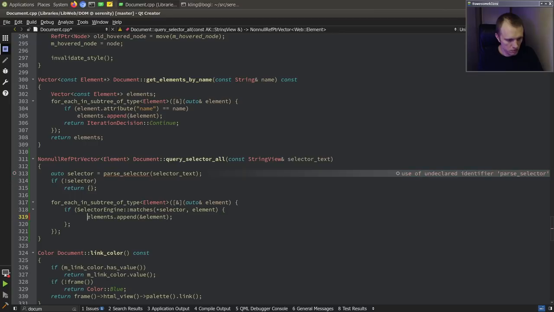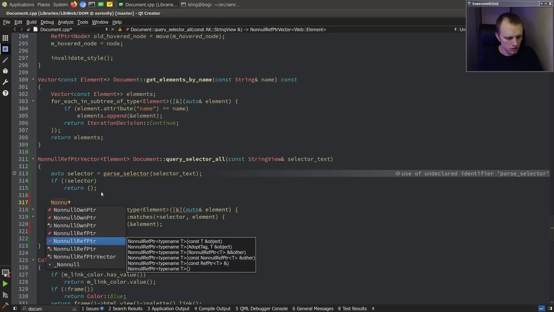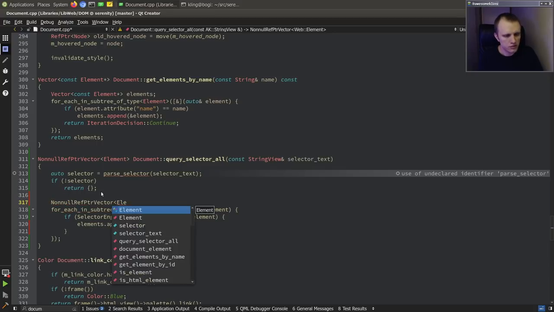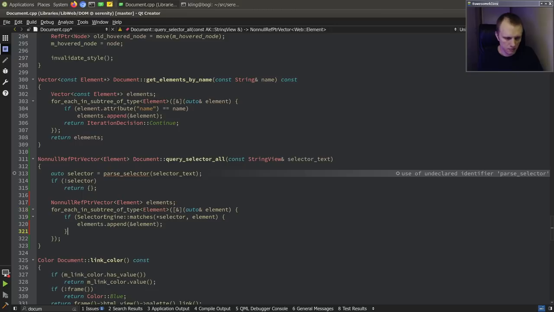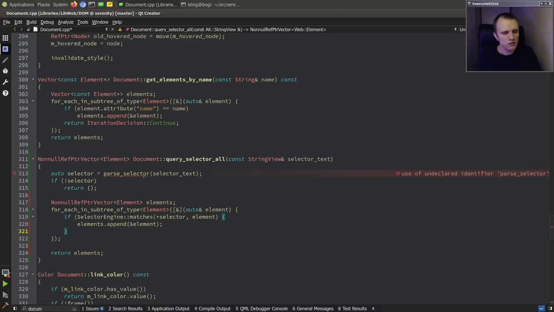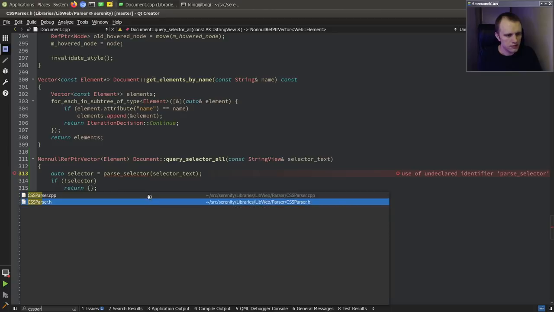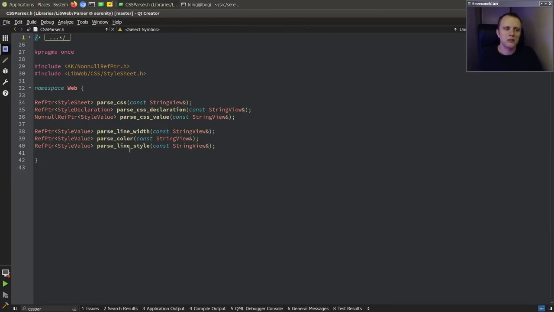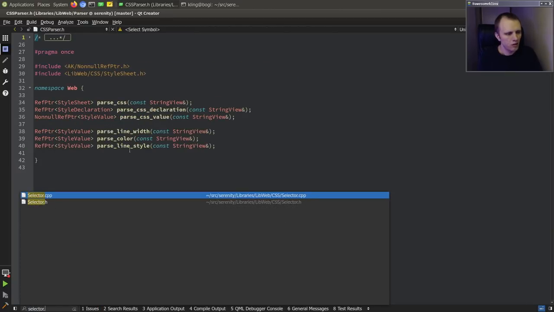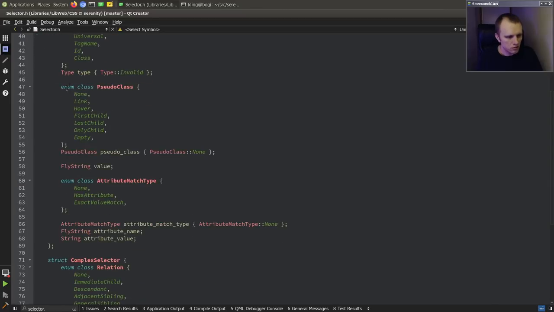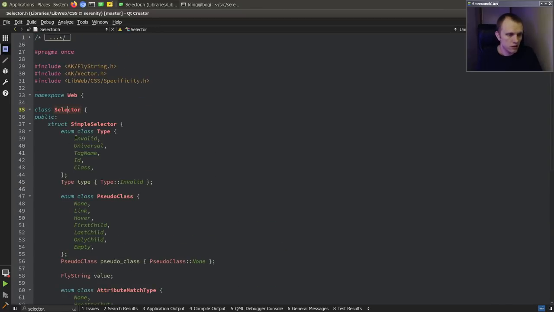Anyway, so if the selector engine matches, then we will append it to this vector, so elements, and then finally we'll return the elements. So this is pretty good. Now we just need a parse selector. So we have the CSS parser, but it doesn't expose a way to get a selector individually, so what we want is a selector object, essentially.